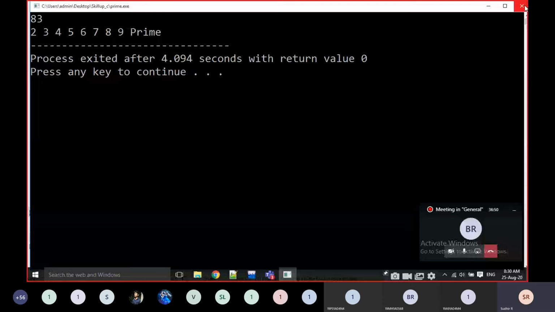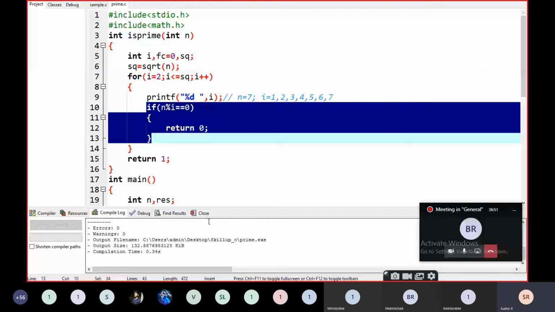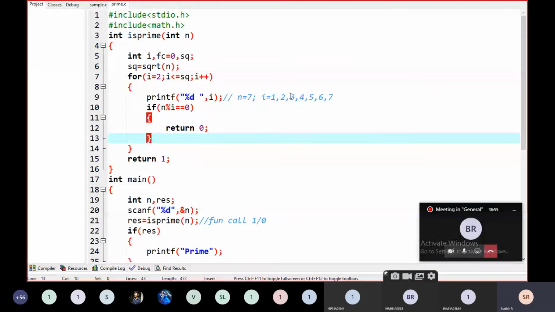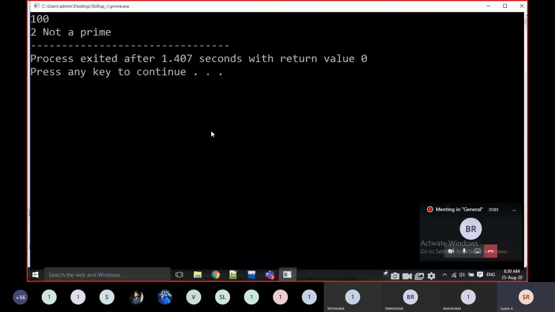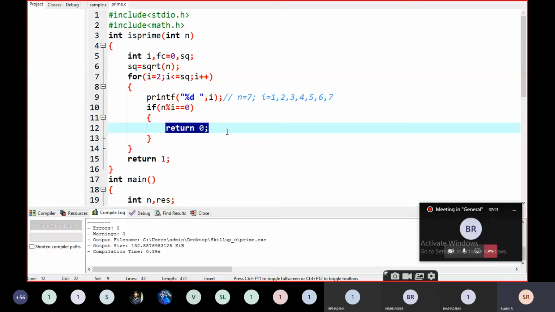Okay? If it is divisible by any value, it is not going to continue; it returns. That's it. Nothing else. That's why for 100, it is repeated only one time. Why? Because 100 is divisible by 2. That's why it comes out of the loop, right? Then it comes out of the function also. That's why it is repeated only for one time for 7.